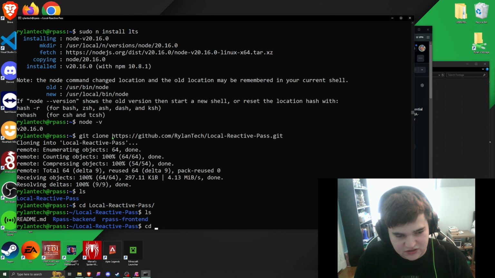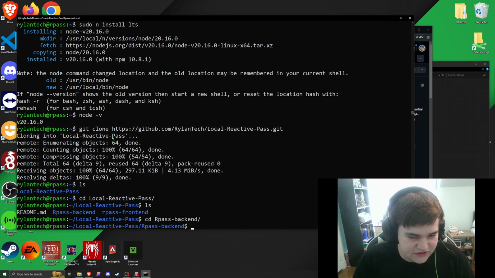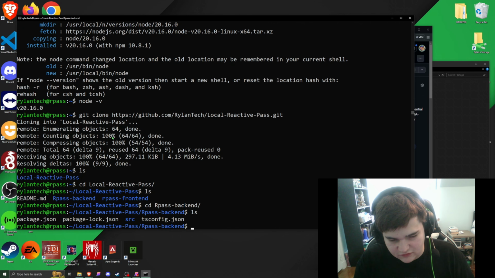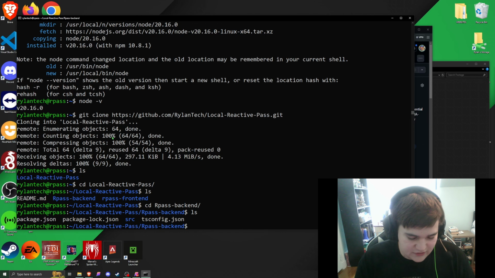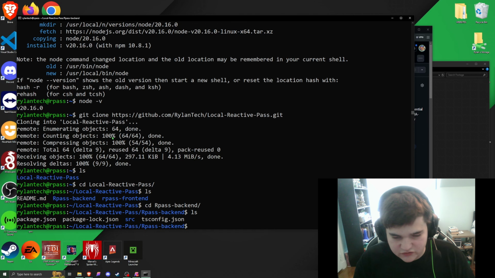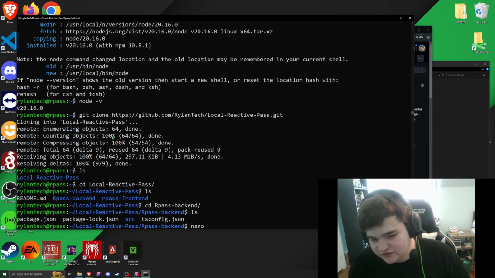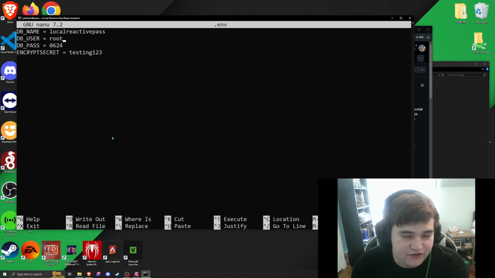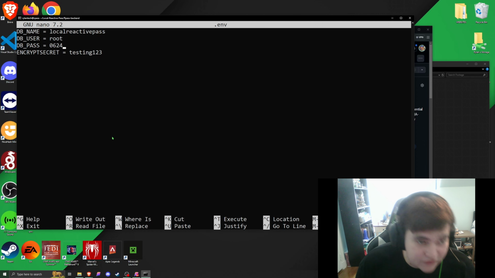So I'm going to type in cd rpass-backend and then ls, and there are all of the files that we need to get this going. So first thing we need to do is create a file called .env, and you can do this by just typing nano, which is a text editor, and then .env. Looks like I didn't delete it from when I was testing it earlier.